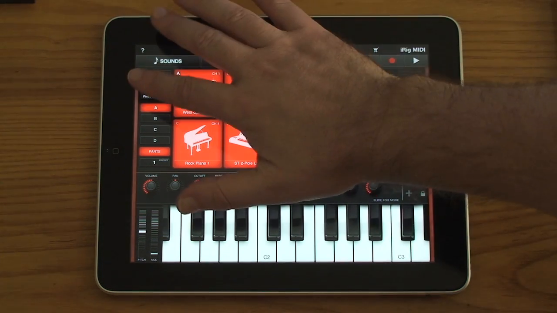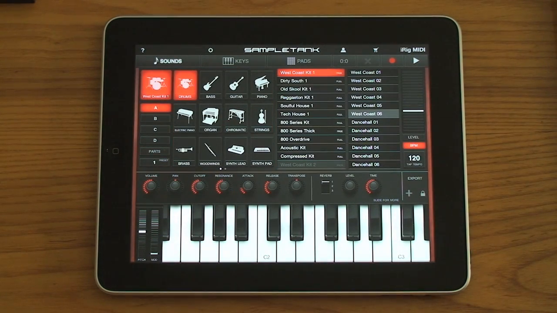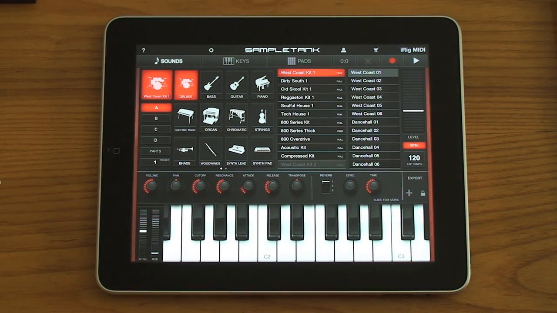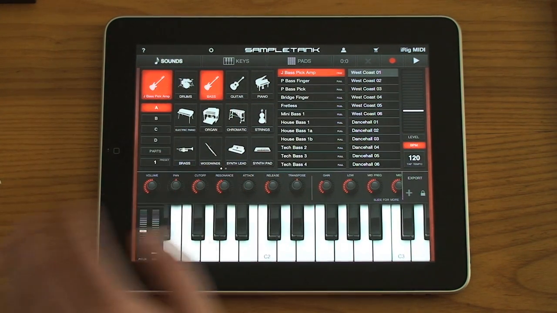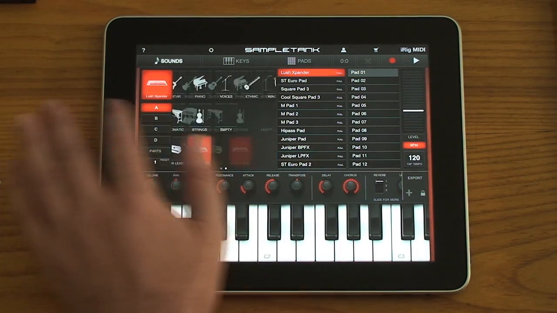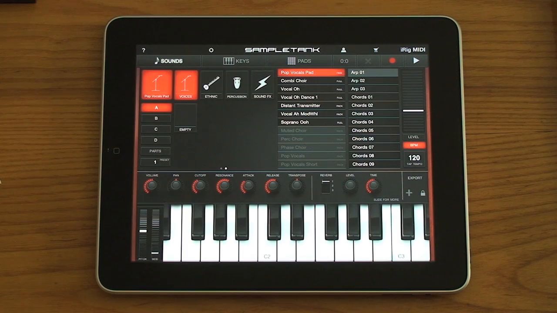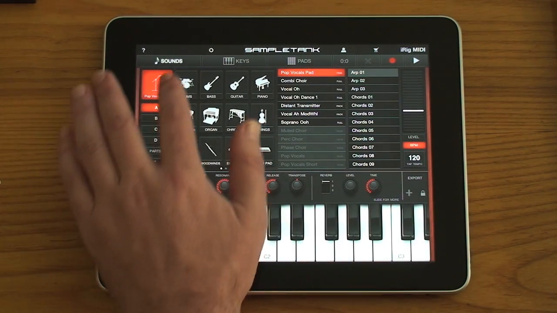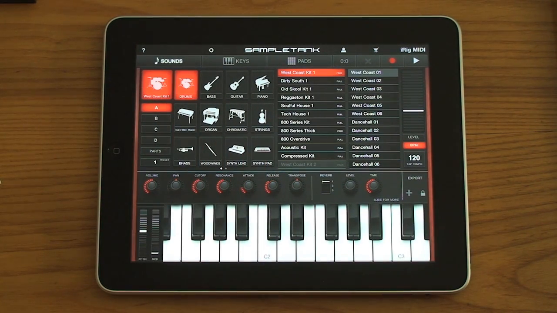Tap the instrument icon on the left and you will see the category browser. SampleTank has 16 categories that organize every type of instrument. The first 12 categories are on the first page. Scroll to the left to see more categories. Tap a category to see the list of instruments and patterns it contains.